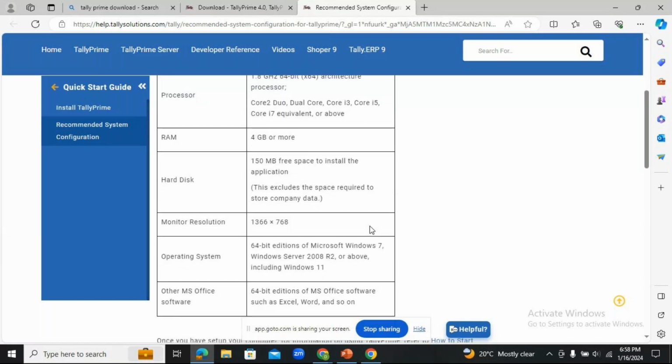Most of the students here raise a question: ma'am, can we download TallyPrime software on our phone? My answer is no. The minimum resolution required for the display of TallyPrime is 1366 by 768. This is the required resolution, the utmost requisite for the display of your TallyPrime. Lesser than this, we can't download it, we can't install it.